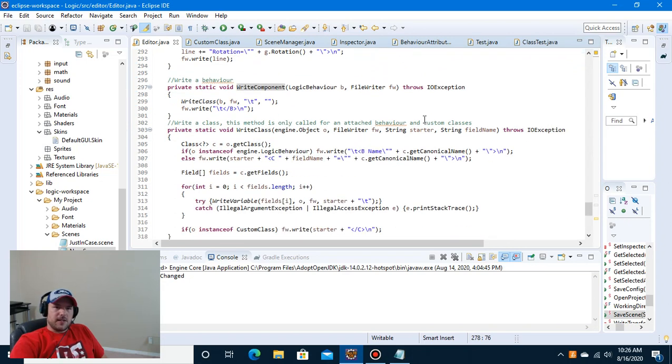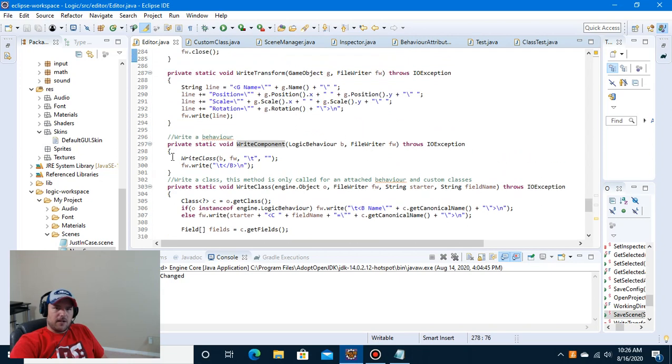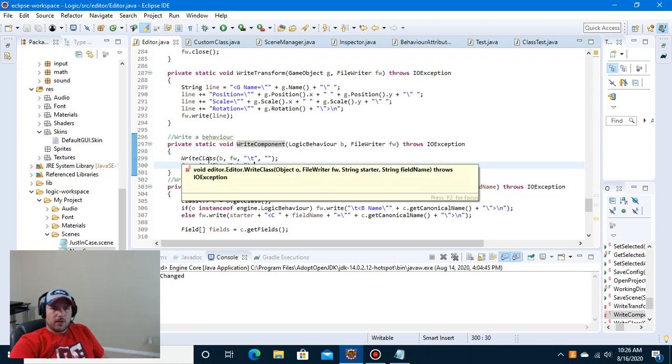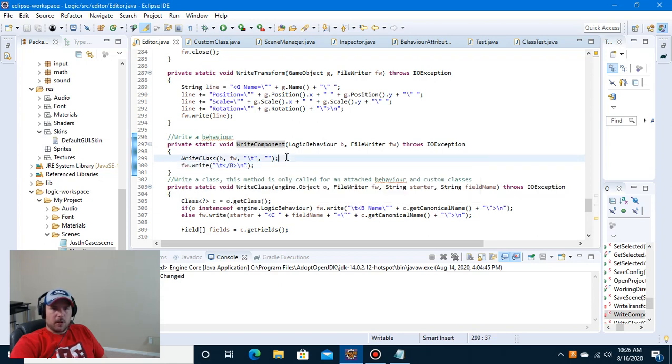All right, now the biggest thing right here is right component really doesn't do much. All right component is going to do is it's going to call this right class, and then it's going to say fw.right, and then we're going to close the behavior. And anytime, whether it's a component or a custom class or whatever, we're going to call this right class method.